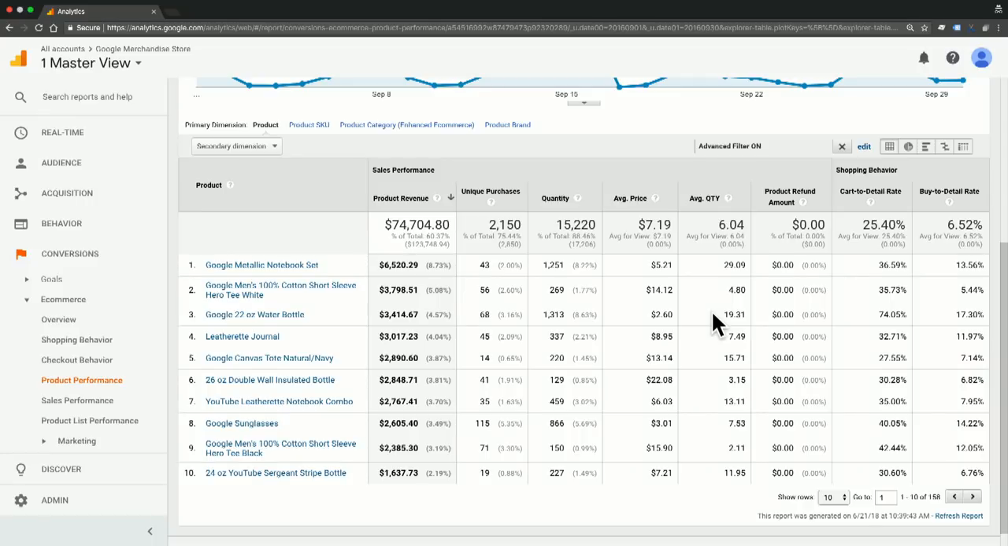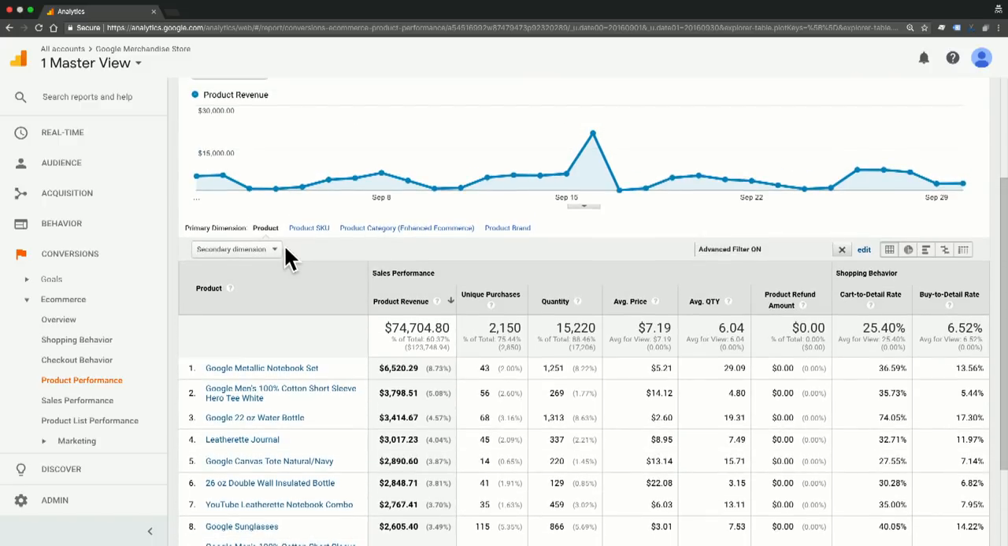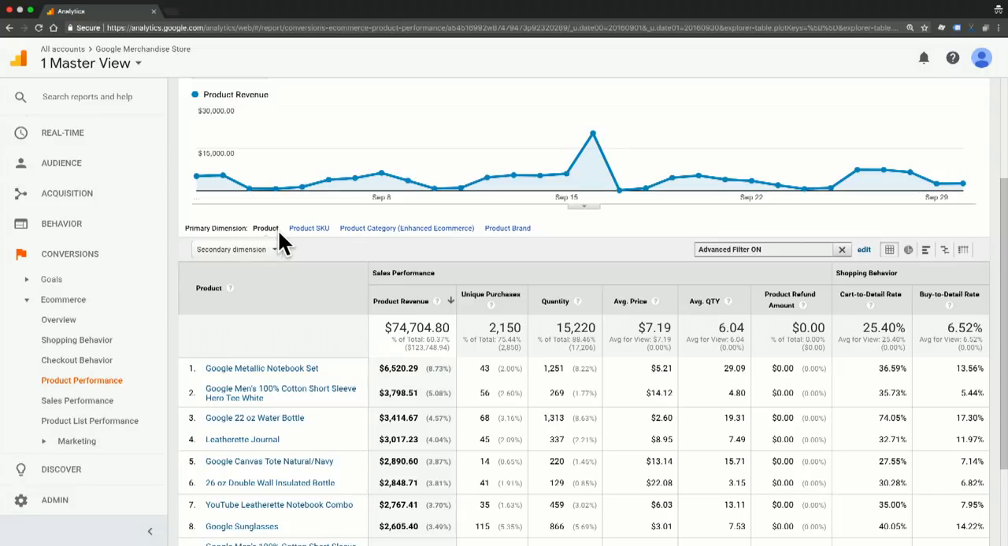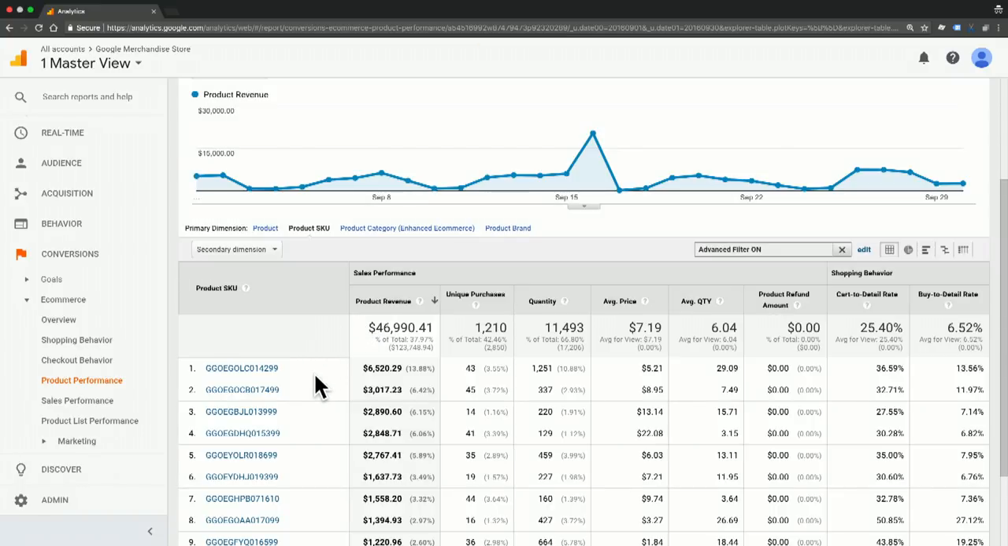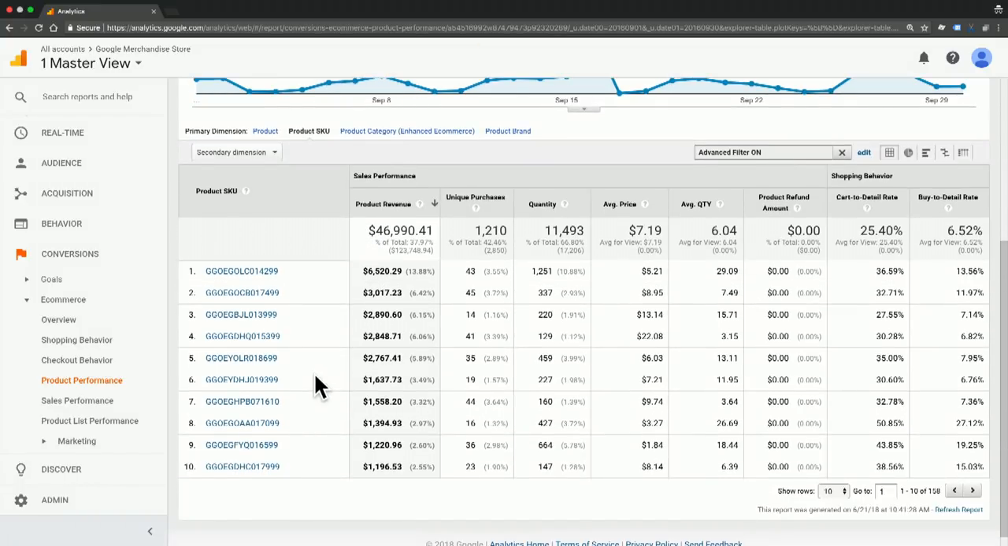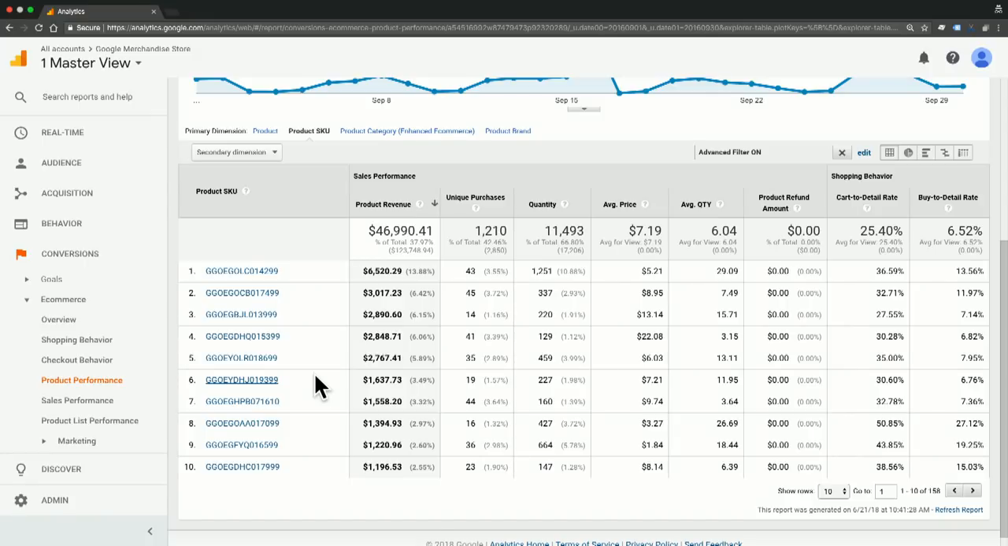There are also other ways to view our product data in this report. It's going to depend on your implementation, but I just want to show you a few here. So if we're looking at this table, right above it, we see that our primary dimension is currently set for product, but we can actually change this to product SKU, product category, or product brand. So I'm going to go ahead and click on product SKU. And then you can see that this whole report has now been resorted by the primary dimension of product SKU so that we can analyze all of our different e-commerce metrics by the SKU of the product.